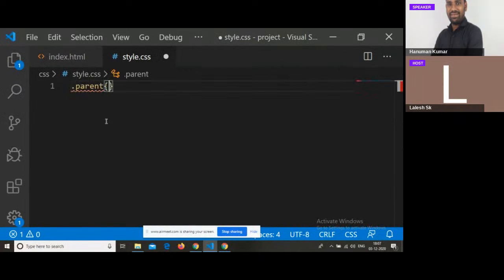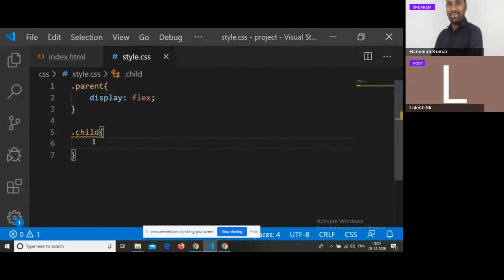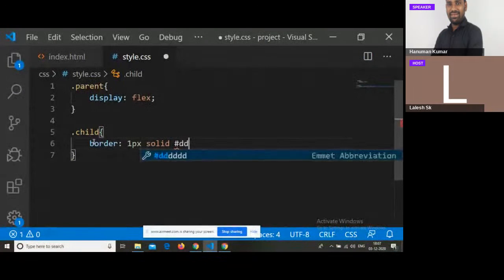I am going to use parent, and here we have to use the display property, display flex. Parent and display flex. Alright. Now it's time to apply the styles for the children. We need not do any kind of modification by using flexboxes in the child, so we can apply the normal properties. I'm going to use border, that is 1px solid #DDD.